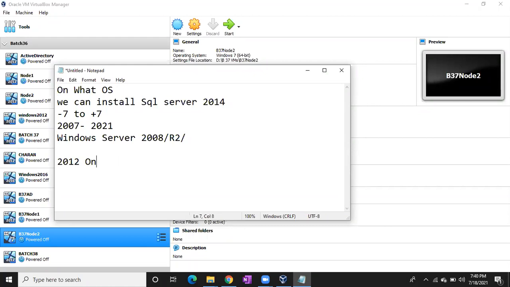So you want to install SQL 2017 on Windows Server 2008. Now, is it possible to install SQL Server 2017 on Windows Server 2008? Usually you will get compatibility issues. You cannot install directly, but here there is a way to install. It won't work for every operating system, just for one or two years.